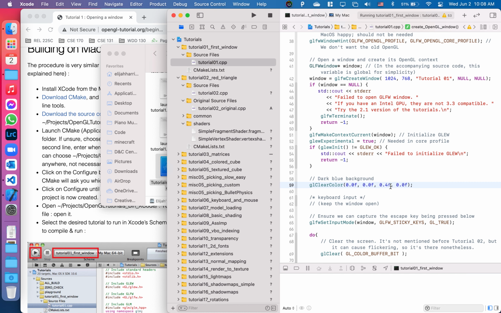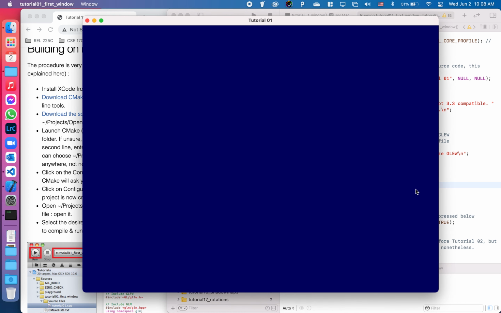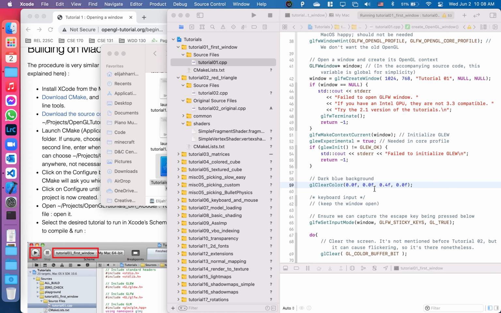It'll take about 3-ish seconds. Yeah, here we go. It'll be blue, and then press the escape button.